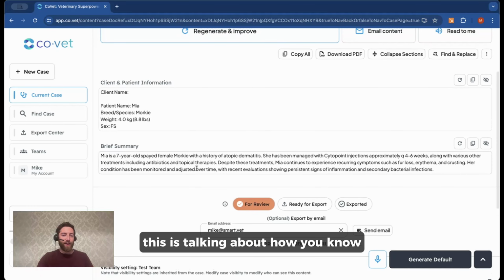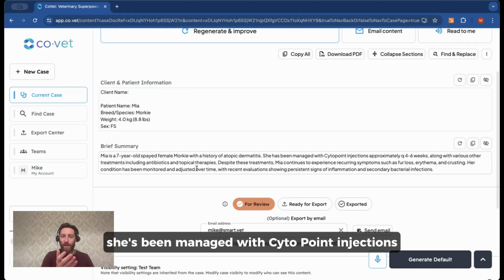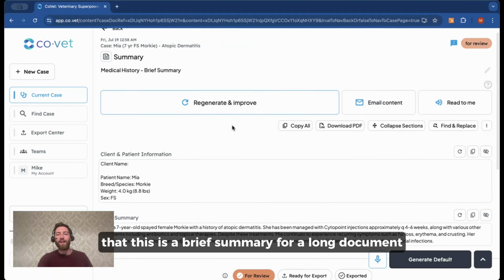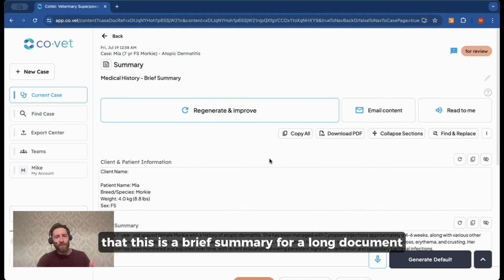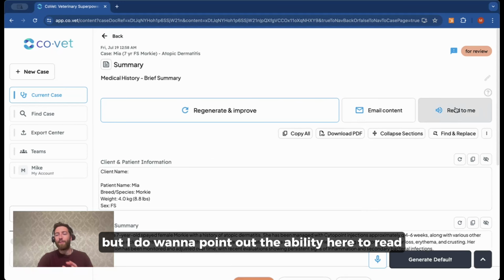This is talking about how we've got Mia as a 7-year-old spayed female Morkie with a history of atopic dermatitis. She's been managed with Cytopoint injections, approximately every 4 to 6 weeks, along with various other treatments. You can read the rest, but you can see that it's been able to actually generate that. Now, this is a brief summary for a long document, and so maybe not super valuable for me in this moment, but I do want to point out the ability here to read that document to me.